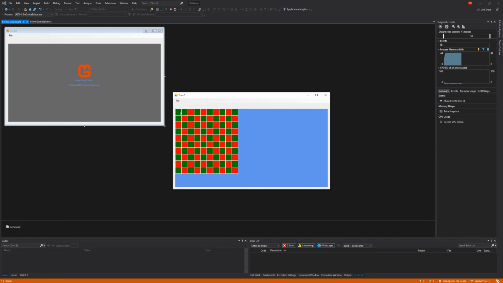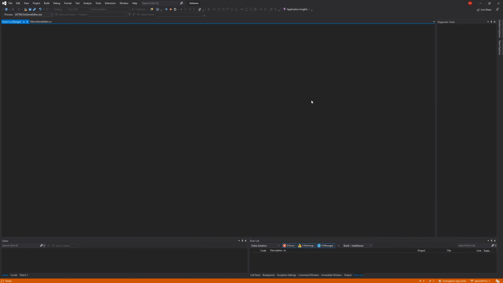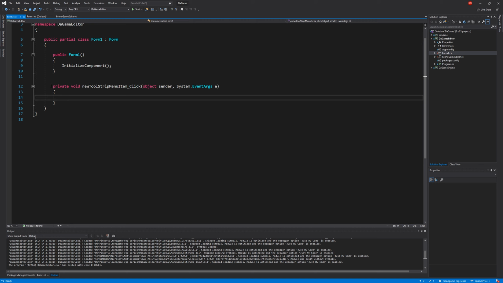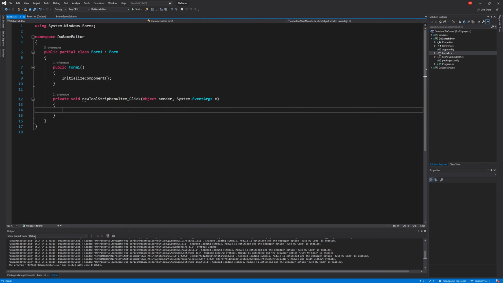Although in the background you may have noticed it triggered a click on the map and changed the colour of that tile. So that's something we'll tackle sooner or later. But for now, that's fine. Let's close down the editor. And now let's begin adding some functionality to our button. Okay, so if we hit the file button here, then double click on the new button, that will generate us a click handler for that button here in the Form 1 class.